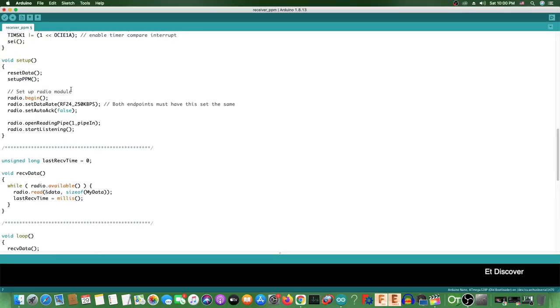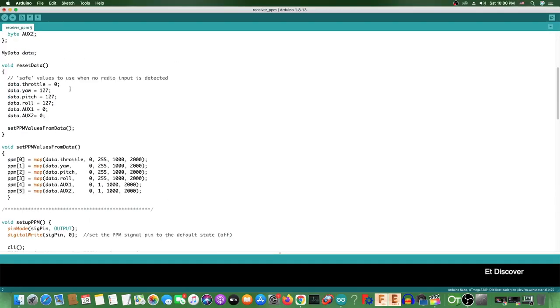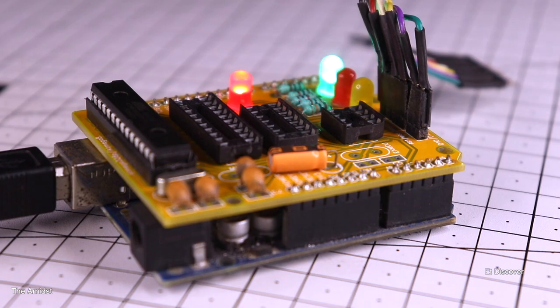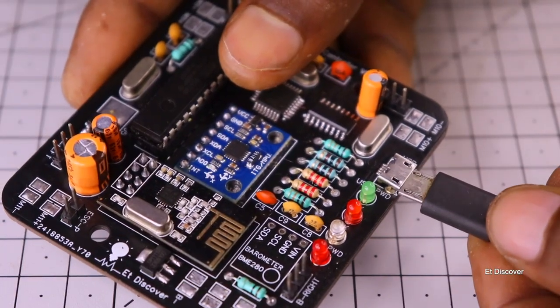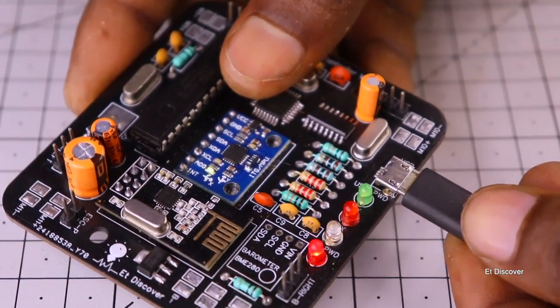Okay, you can see here, this is the PPM receiver code. I will upload the code to my ATmega328P IC with my homemade programmer. Then I will put this IC again on my board. Okay, now the next step is to install the MultiWii system in the flight control section.